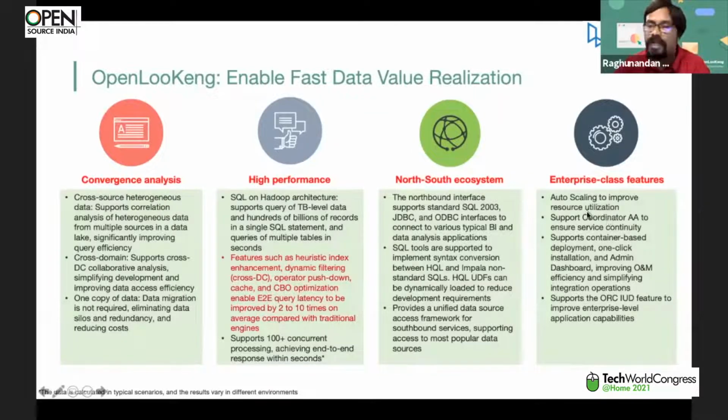And also add many of the enterprise class features like auto scaling, support for HA and AA, and ensure that there is always service continuity. AA is what is going to ensure that there is no downtime. Also support container deployment so that it can be easily scaled up or scaled down, and have one-click deployment. Also improving the O&M capabilities and simplifying the integration operations.